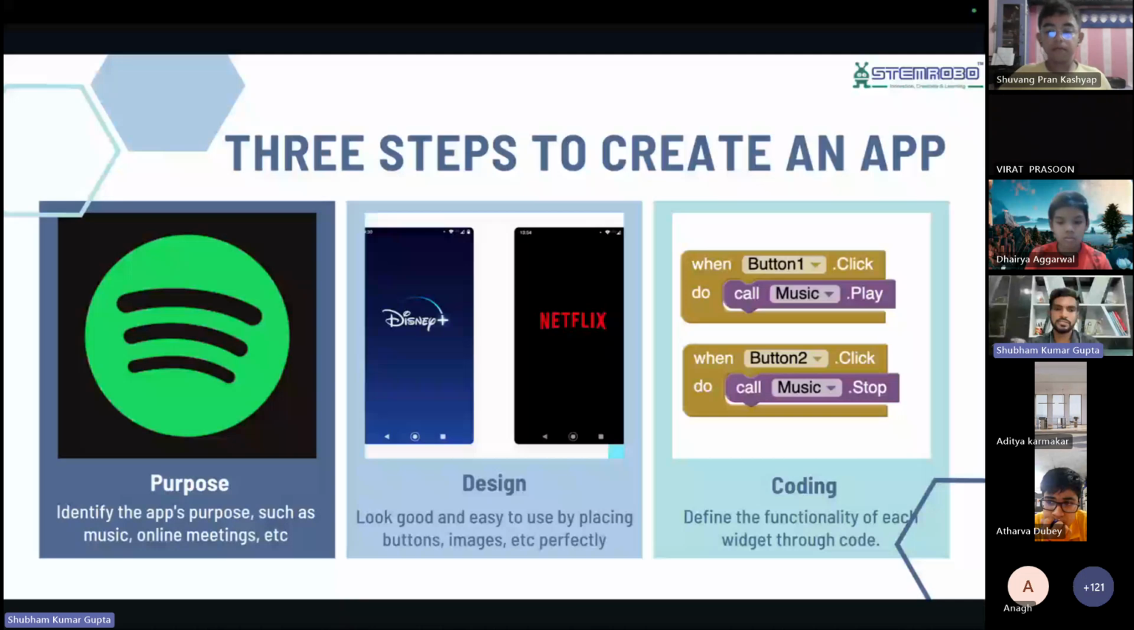So for the purpose, suppose we want to create a music application. For a music application, we require some music parts, some buttons, widgets, images, right? So in that way, we can understand our vision. Similarly, if you want to create an application for online meetings, you can understand we have to follow something similar to Zoom, Teams or Google Meet, right? Like that.